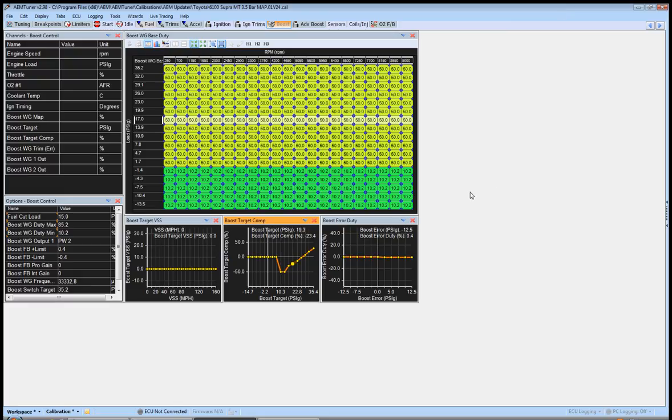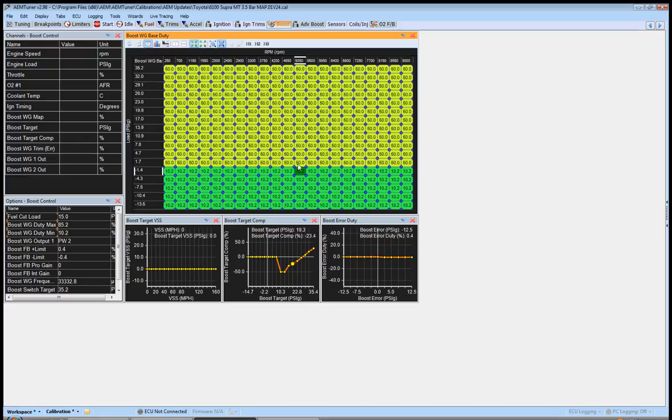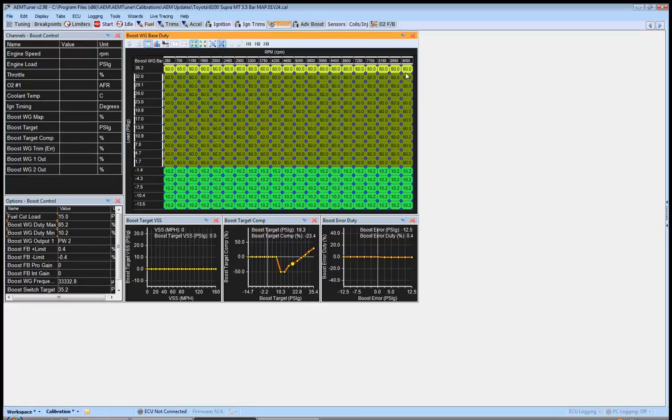We are continuing the boost control discussion here where we left off last time. I pretty much showed you guys how to set this graph up with very base values, basically just setting it to 50 for simplicity, and then going down in here into the boost target comp and building this line to work off of this table.